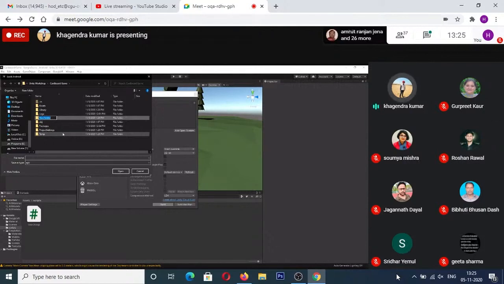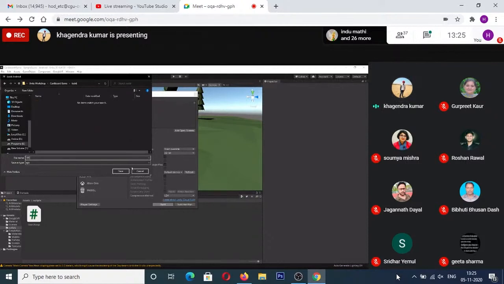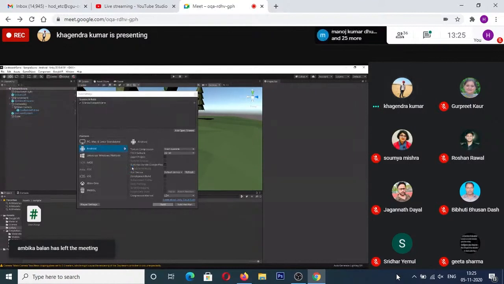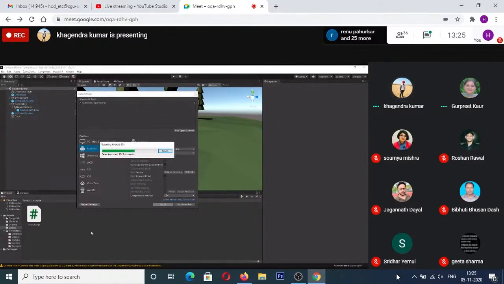So I'm going to name this folder build, and inside this again I'm going to name it VR, and it will create a build of VR. Any questions? Any doubts so far?